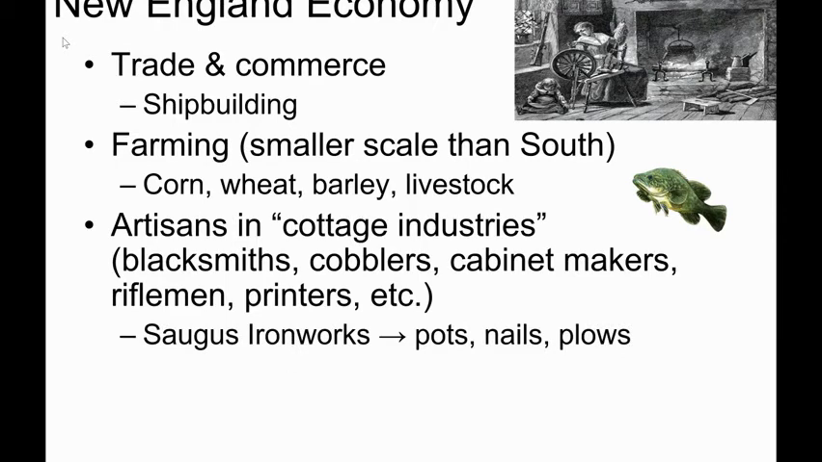There was not a lot of industry, not a lot of manufacturing at this time, and the British did not want manufacturing. One notable exception to this was a pretty large ironworks, the Saugus Ironworks, and they turned out pots and nails and plows and other things made of metal, but you just didn't see that very much in the northern economies. Britain did not want us to develop that way. They wanted to be the ones that manufactured goods, and they wanted us to supply them with cheap raw materials, and then they would make stuff out of them, and they typically sell them back to us.